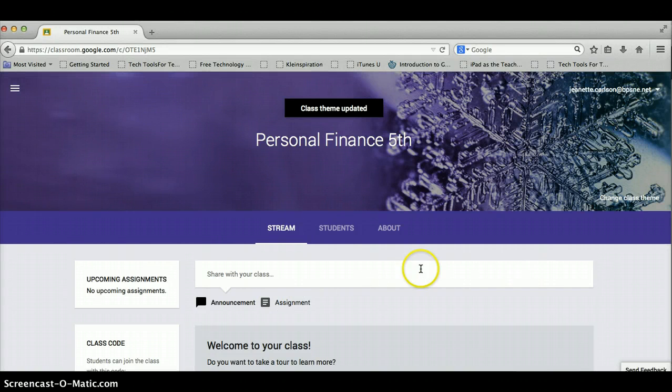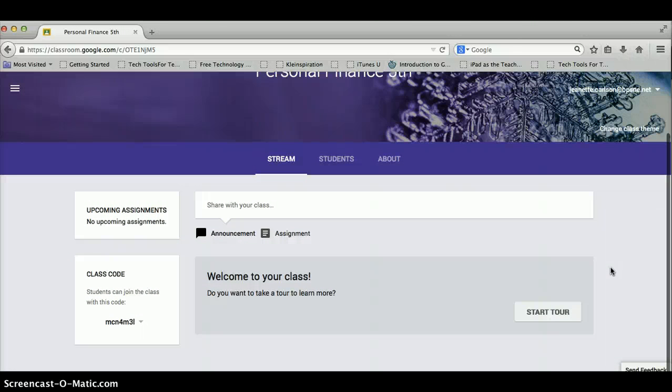Okay, so here you can see it's very simple, very streamlined. Right now I'm in what's called the stream. And you can notice right away that there are 2 main things you can do on the stream. You can give the class an announcement, or you can give the class an assignment. And we'll get to that in another video tutorial.